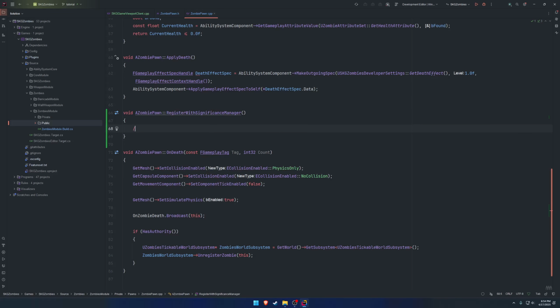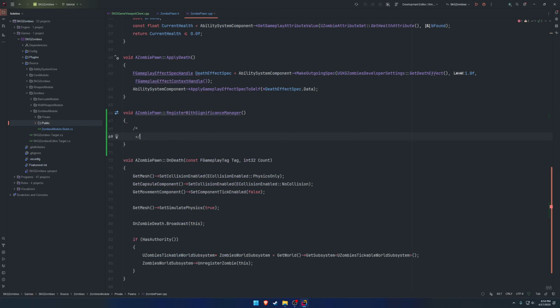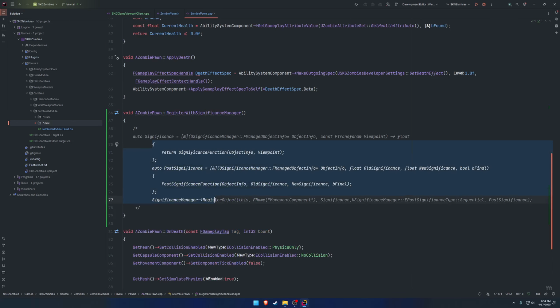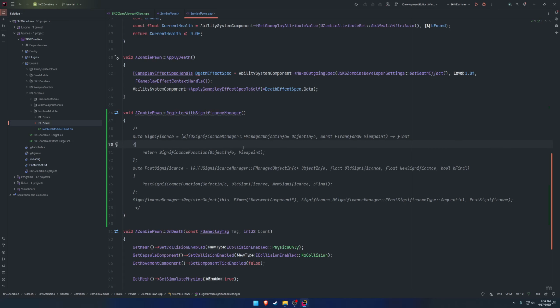Now I cannot for the life of me remember exactly what to do in this case. So I do have this logic here that walks through the various parameters and everything, because there are two functions that we need to make. And when we go to register with the significance manager, we're basically just passing those functions in. So we need to first off make two functions. The first one is going to be calculating the significance, or the significance function rather, and then the post significance function. And I'll explain how those work once we actually get into being able to print examples.